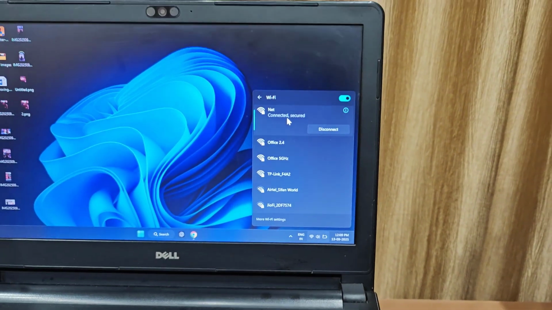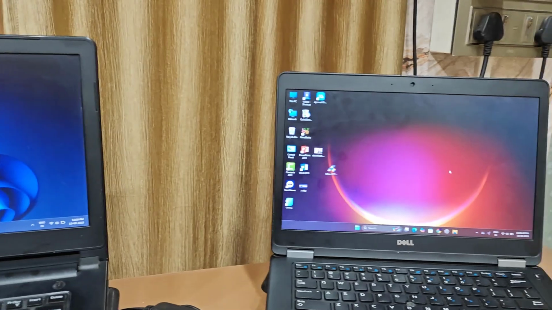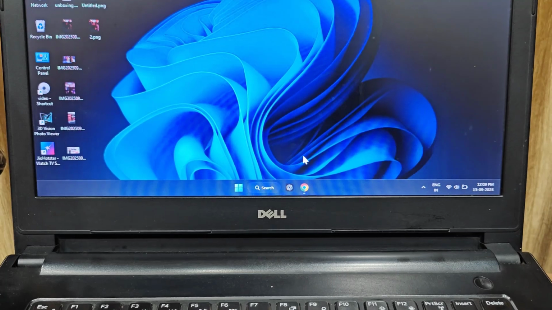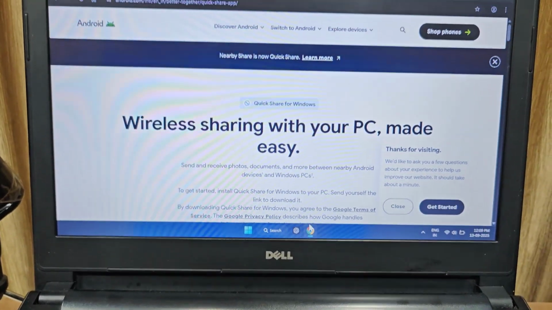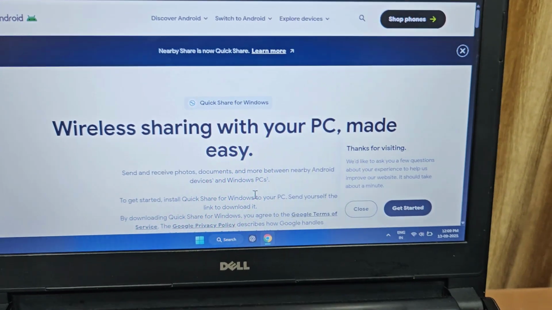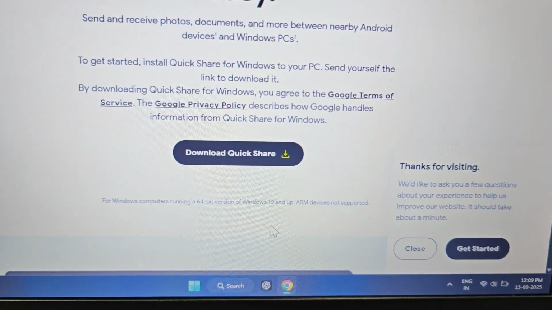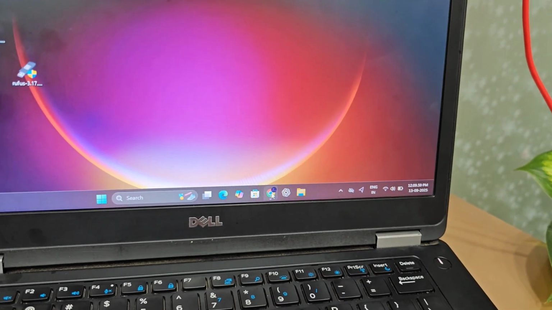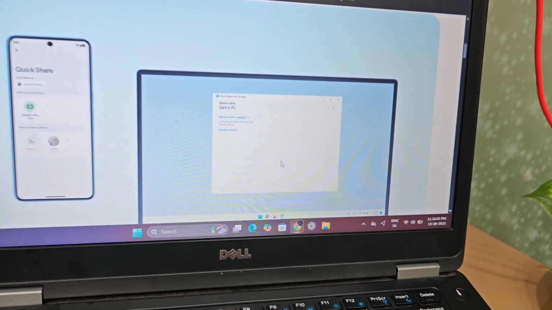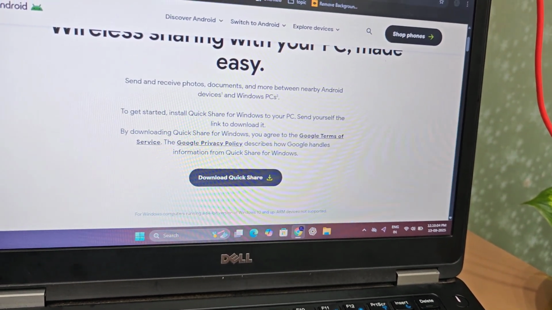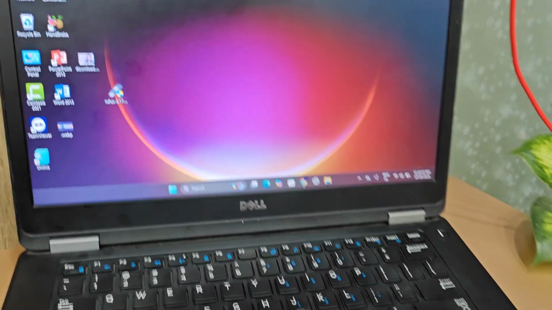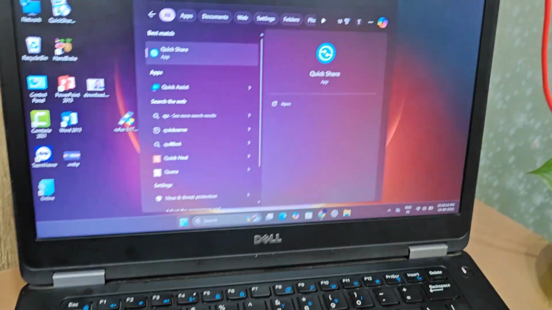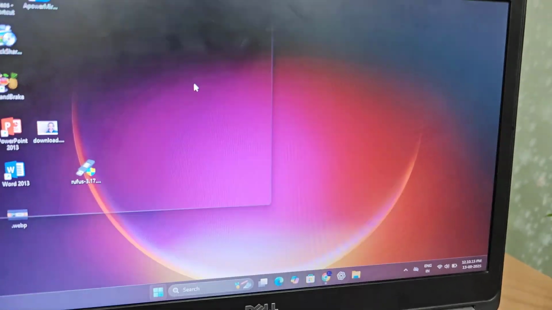So now let's see whether it is possible to share files between these two laptops. For this, guys, you need to download and install one simple tool on both laptops. Just search for Quick Share in your browser, scroll down, find it, and download and install this simple tool. On the other laptop, open any web browser and download and install this Quick Share application as well. After downloading, install it, press the Windows key, search for Quick Share, and then open it.